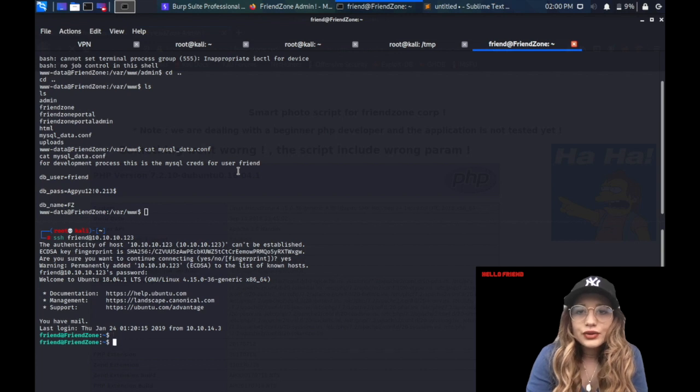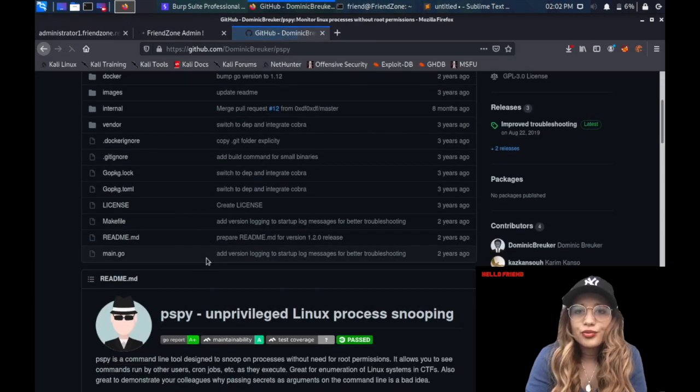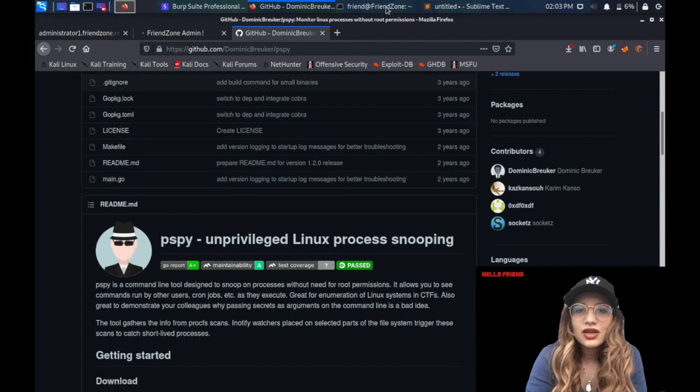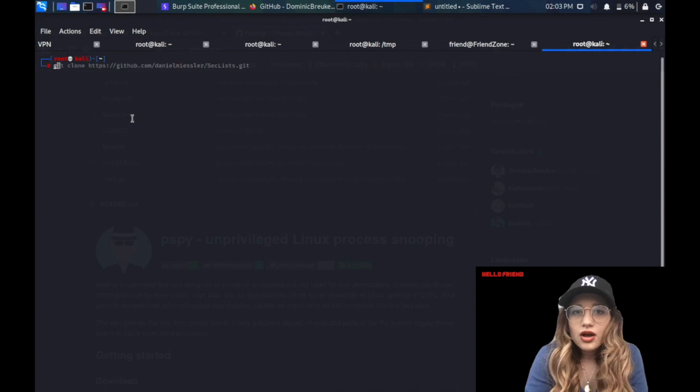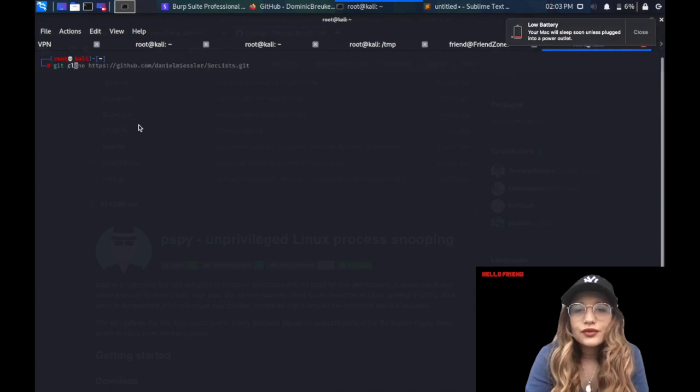So the next thing I will do is I'd like to check for processes to do some process snooping. So this is a really cool tool. Instead of using a basic process escalation script, I will just be using this one.